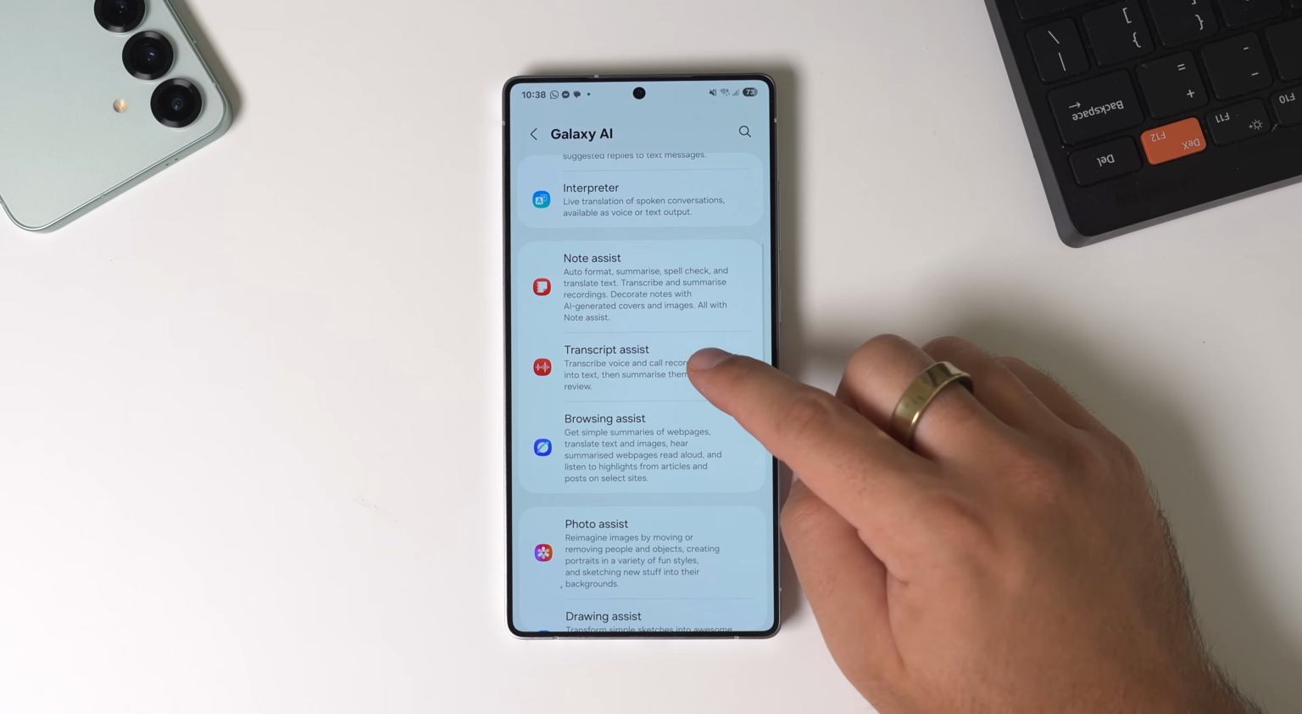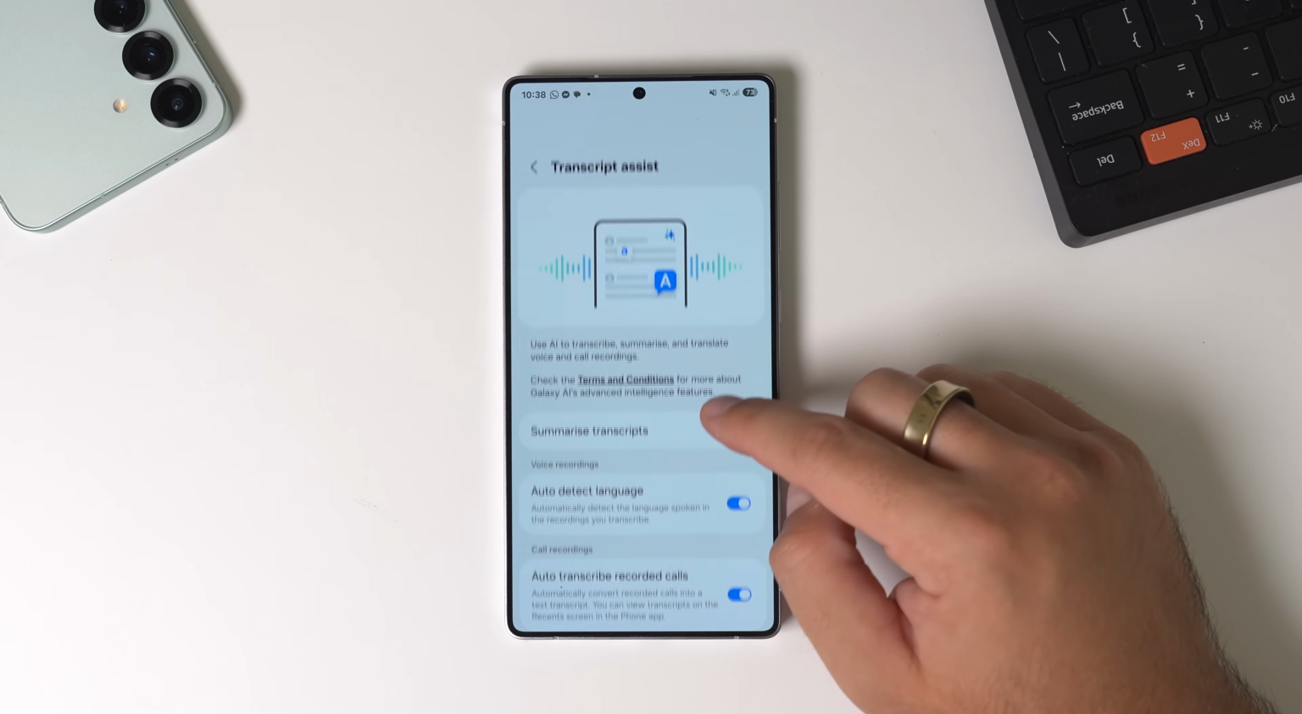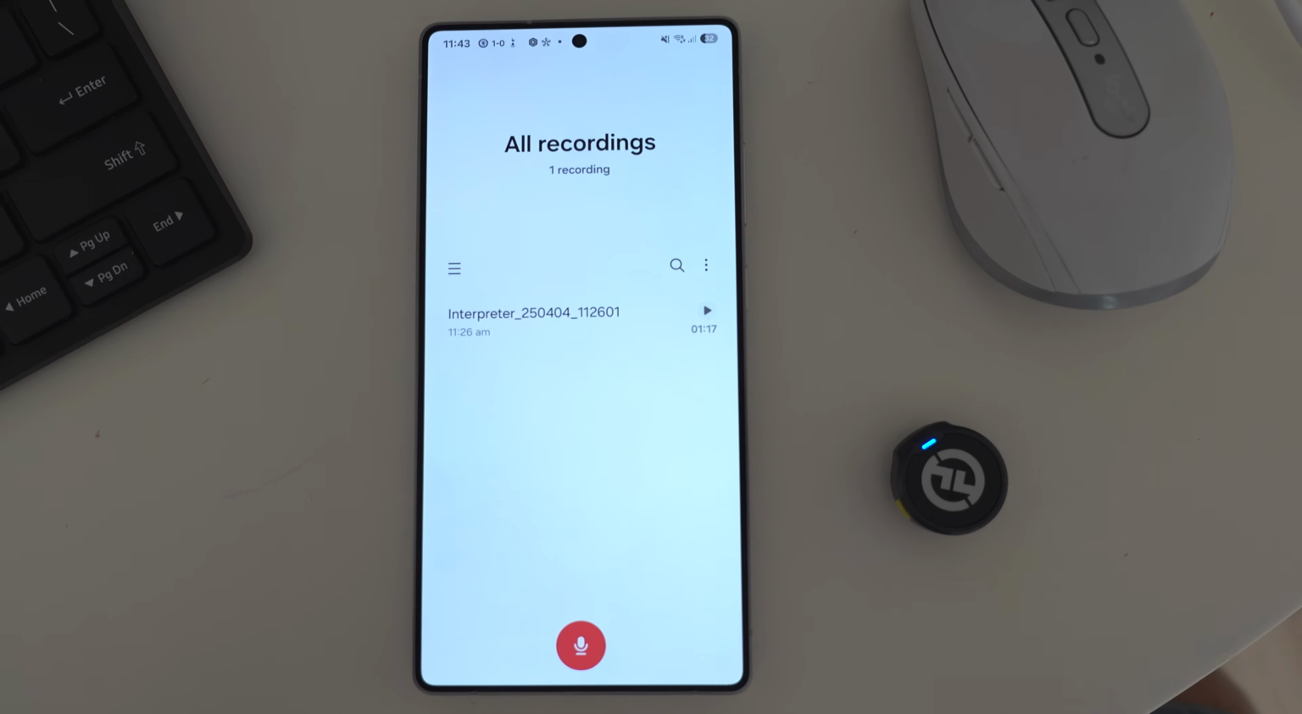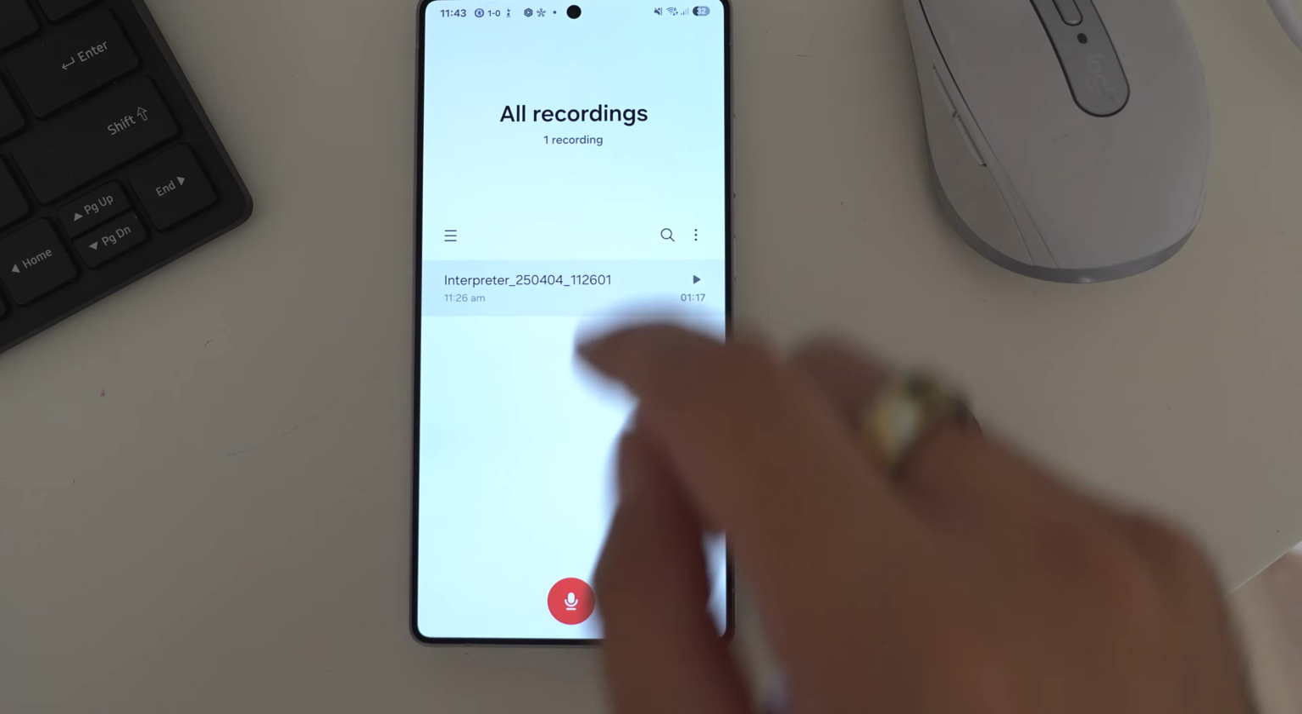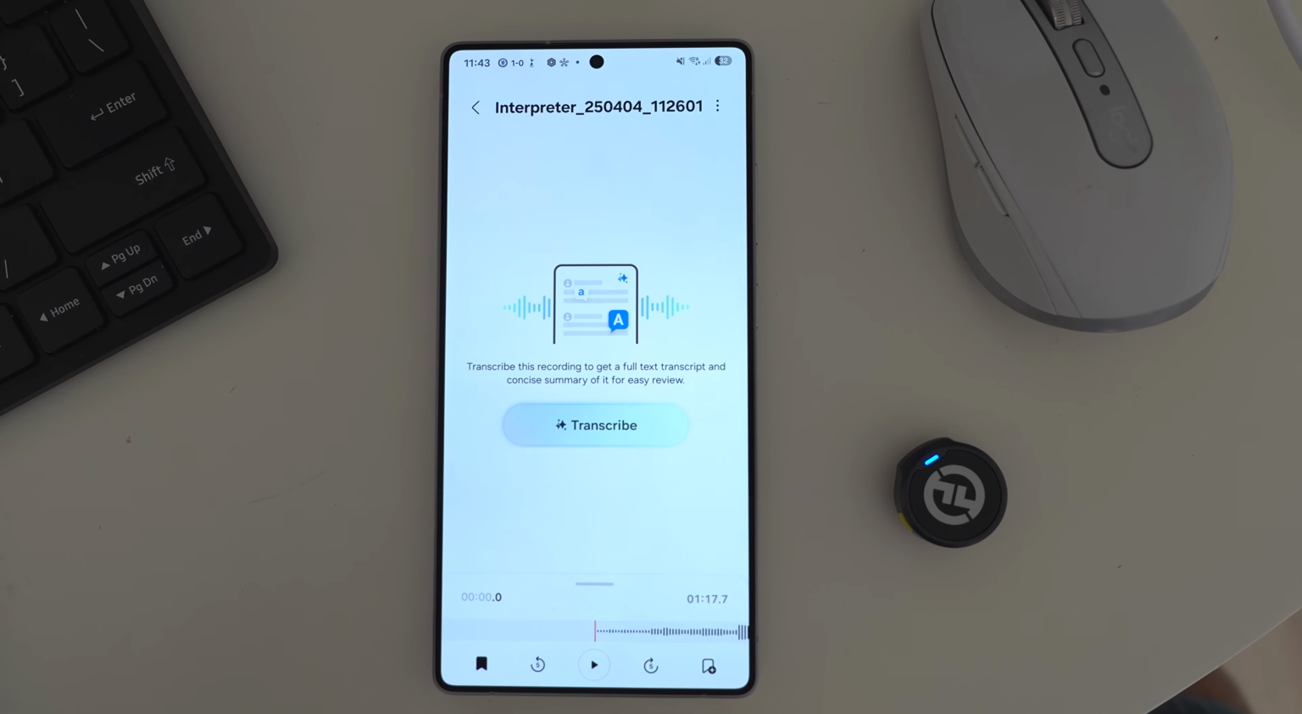And that kind of brings us to Transcript Assist. So Transcript Assist is exactly as what I just showed you, but in the voice recorder. So you go in here, you record your meeting or discussion, whatever it is you want. It can separate by speaker.